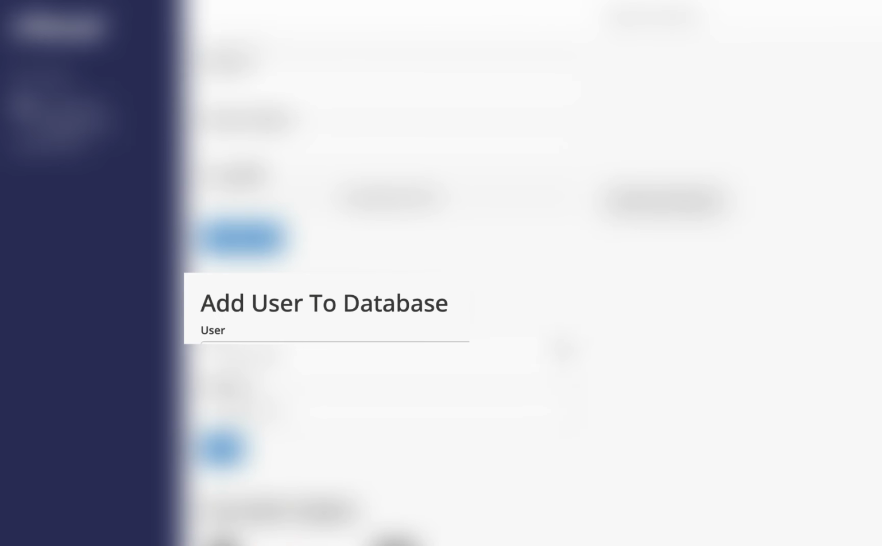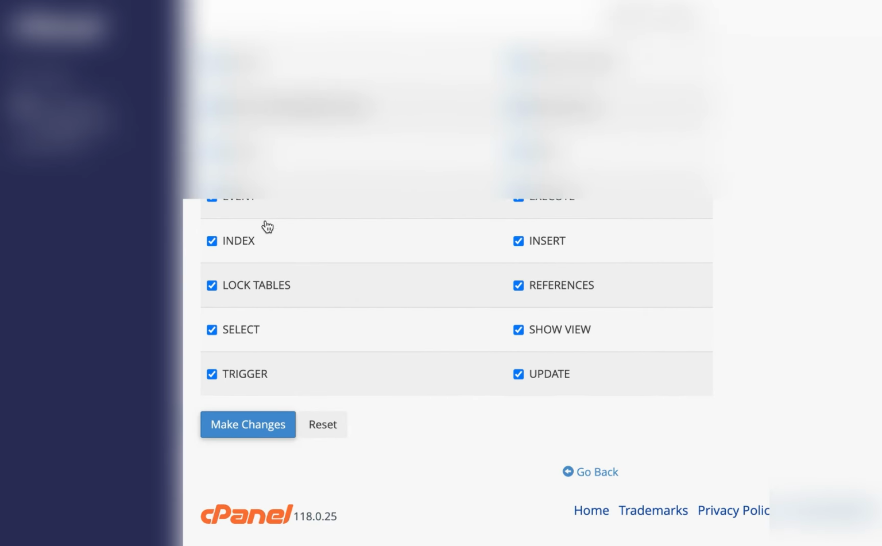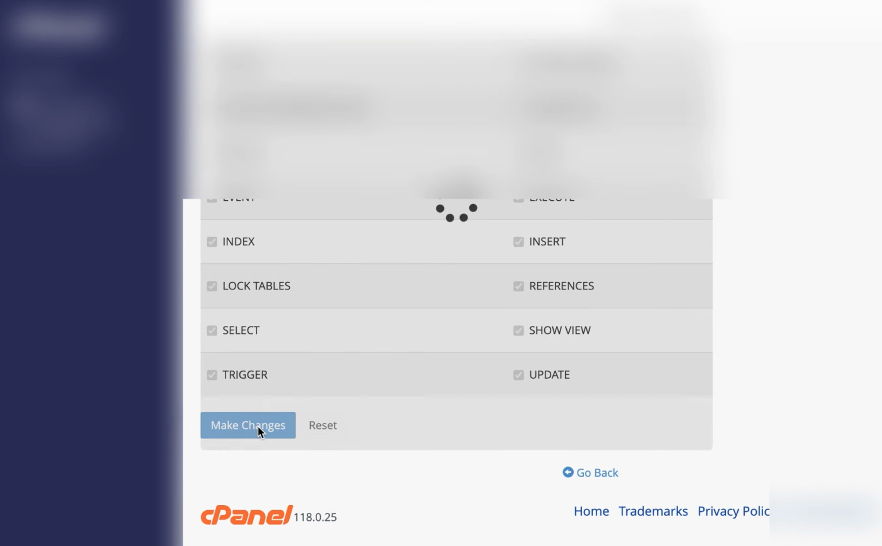Now the last thing you want to do is to add the user to the database. So make sure you select the user in case you haven't selected it yet. So select the user you just created and the database you created as well. Then click on add and grant all privileges and click on make changes.